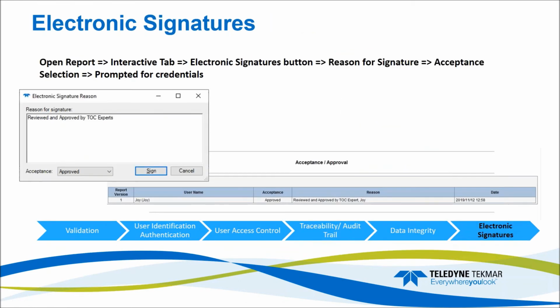All right, electronic signatures. So to do that, this one's a little more complicated. So be patient with me. Actually, I might just pull up the Fusion software for this one. Hold on just a second.